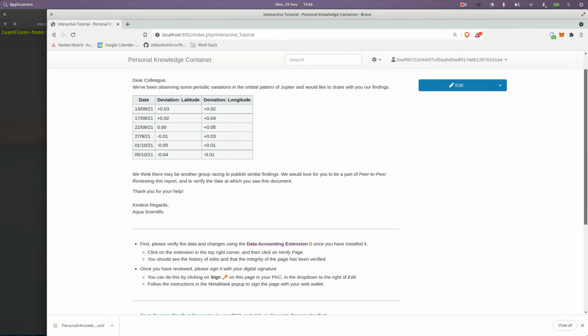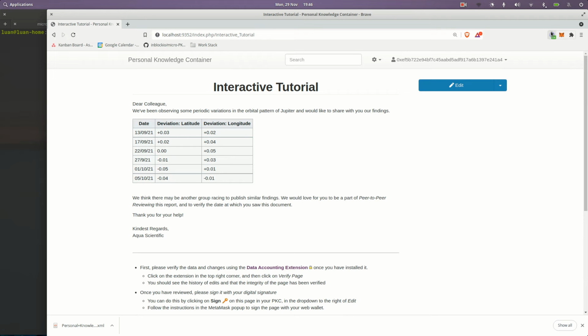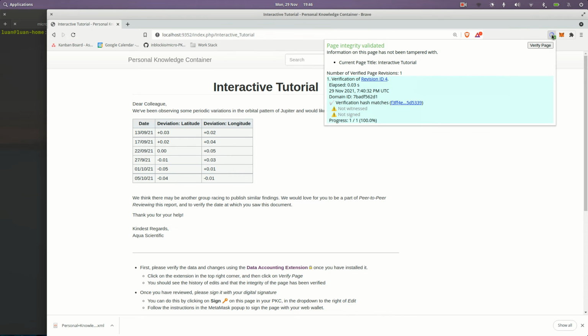Now, the next thing we want to learn how to use is the VerifyPage extension. And the link for that will be in the video description. So I have a page in my PKC where I want to verify the data. I click on the extension and I click here on VerifyPage. And you'll see for a moment the hourglass there pops up. And that's telling me it's checking the revision history for this document. This document only has one revision, and we can see it checks out, and I've verified the page integrity.